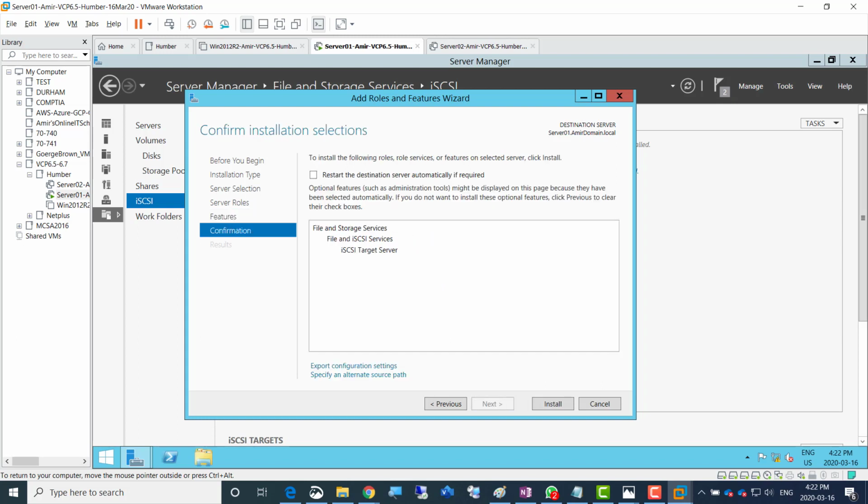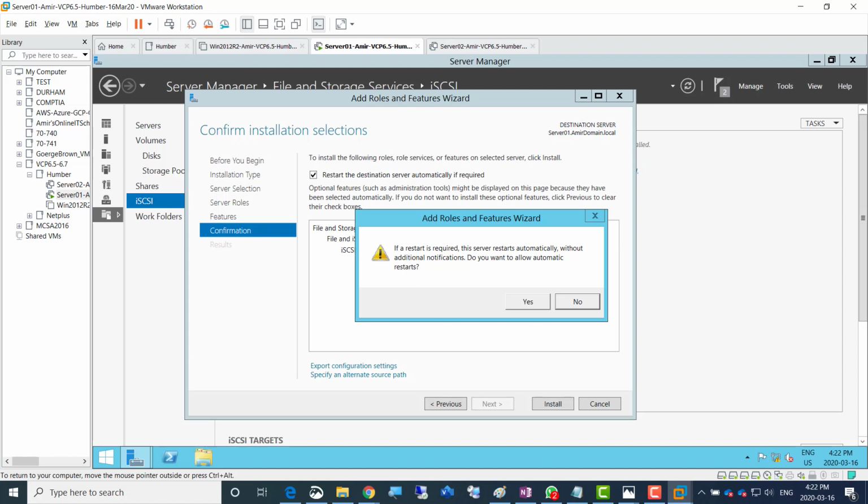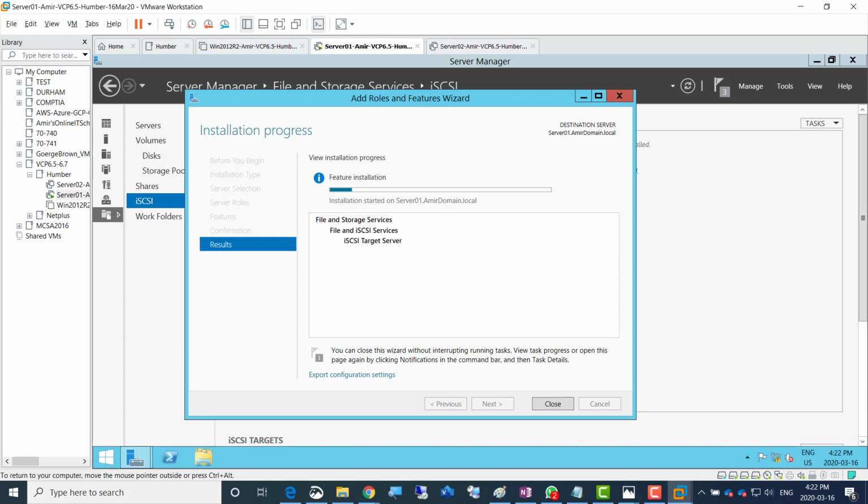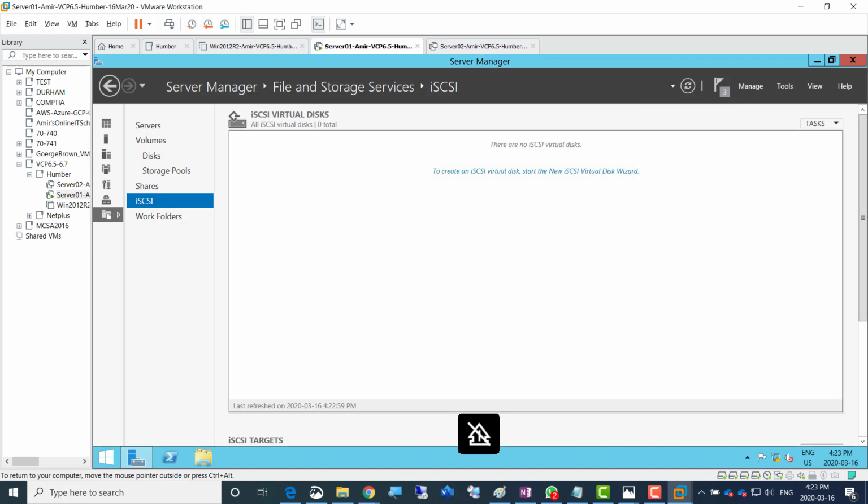Then in the features area, click next, click restart, press yes, and install. So iSCSI services will be installed. If it needs a restart, it will restart, otherwise it won't. Once it is done, let's click close.